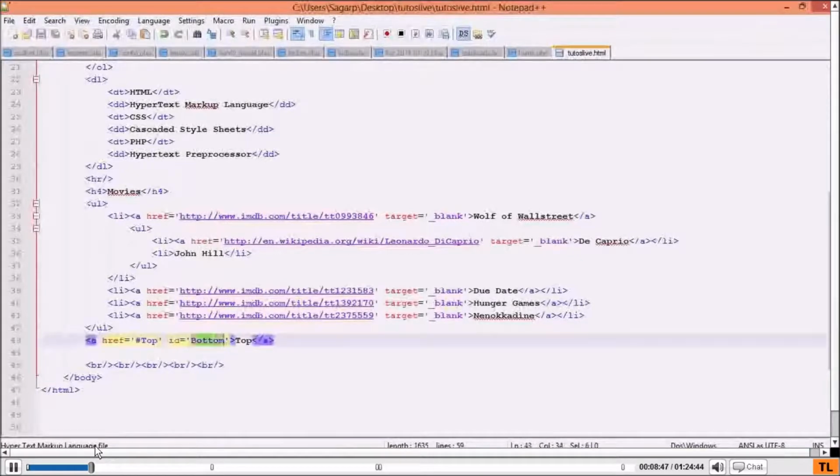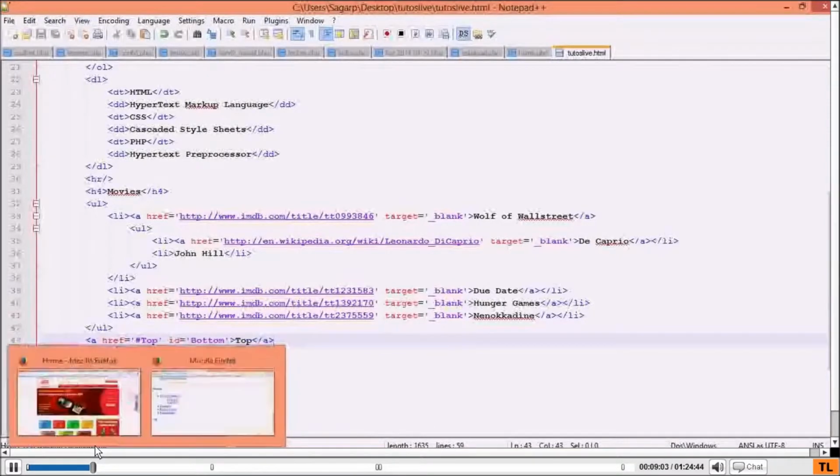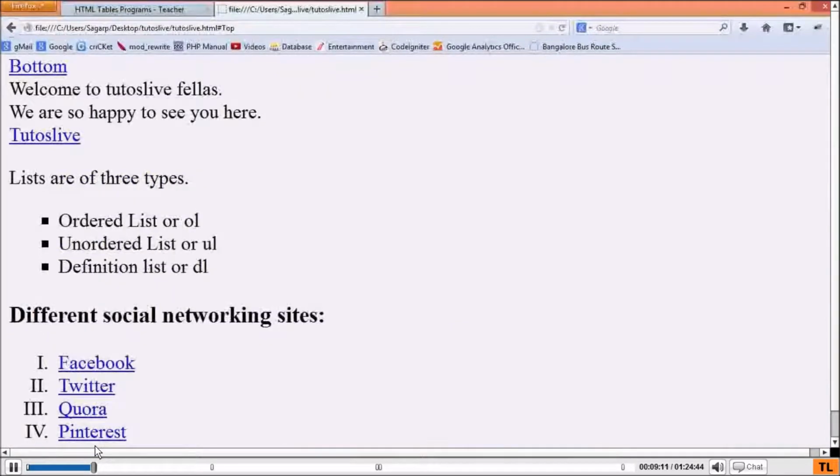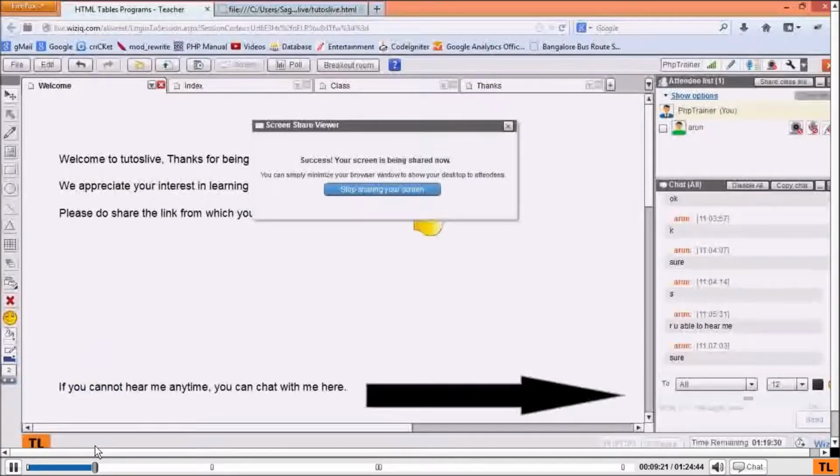The other kind of link, I said, is the internal link. So how do we write an internal link? This is an internal link here. Instead of http or any file name, its href is simply a hash and bottom. So what is bottom? This bottom is nothing but an ID, as I told you that day, it's an identifier. Whenever I click on this link, it takes me to that particular place whose ID is bottom.